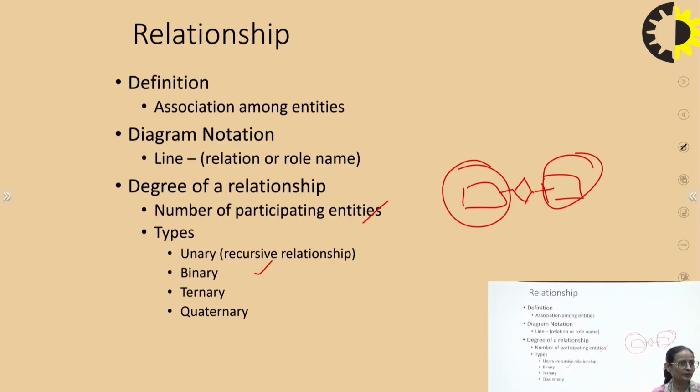We have unary, binary, ternary and quaternary relationships. In the unary relationship, what is happening? Only one entity is involved, that is, itself. That is why it is also known as a recursive relationship, something like this.